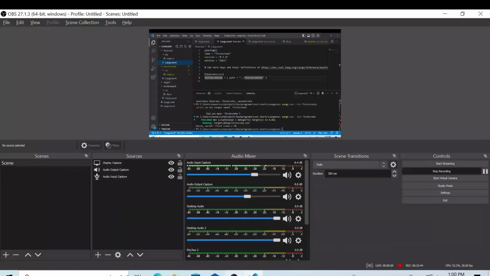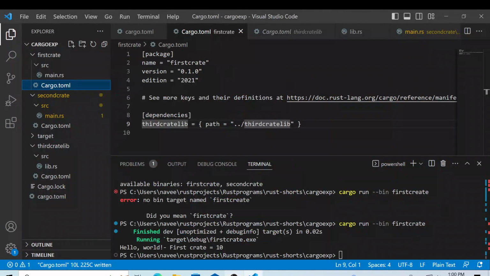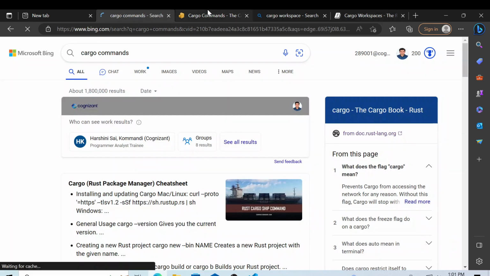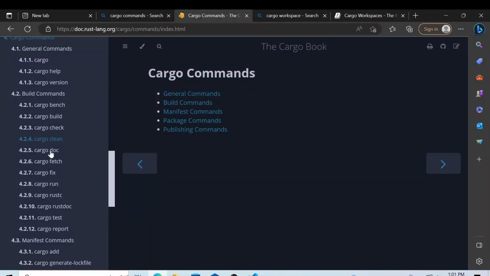Okay, I think that's all I need to cover quickly in this video. We'll discuss the other cargo commands. There are so many commands. We will touch base on those commands in the next video.